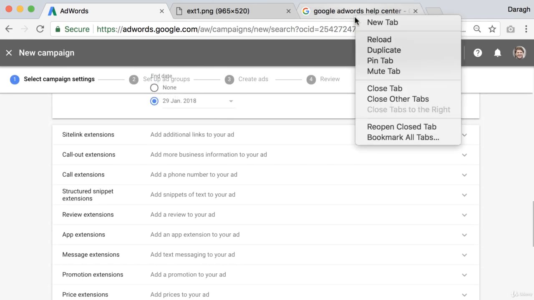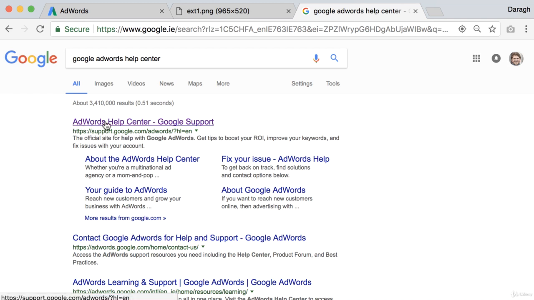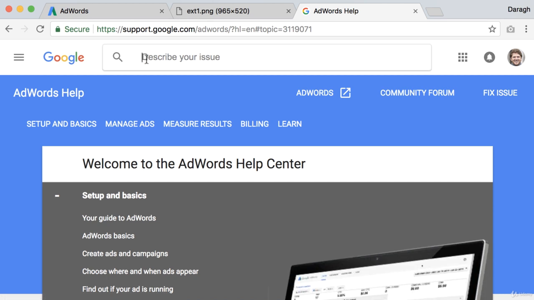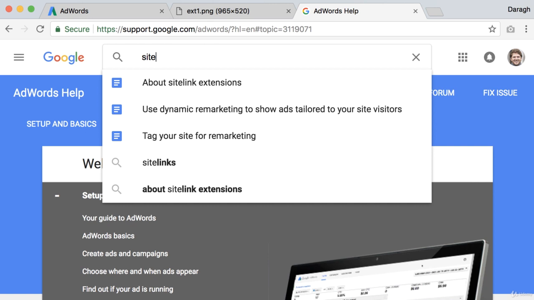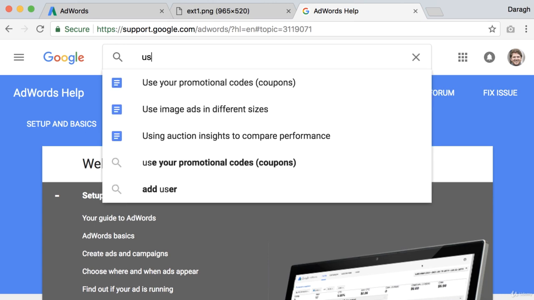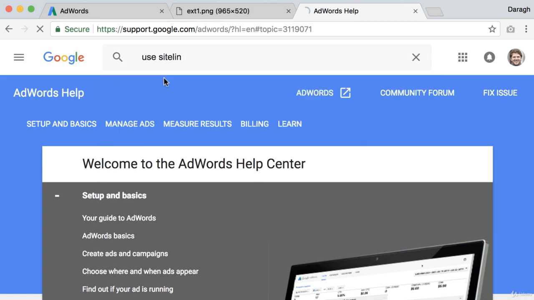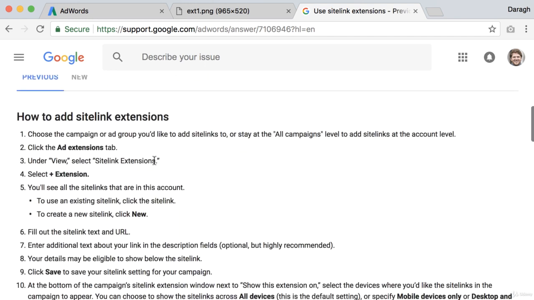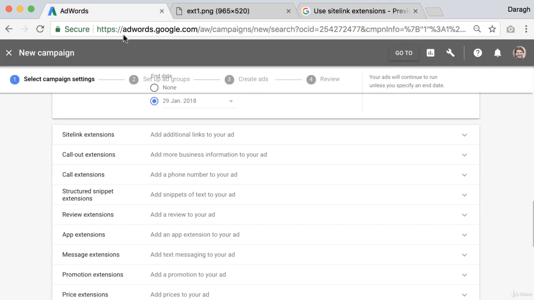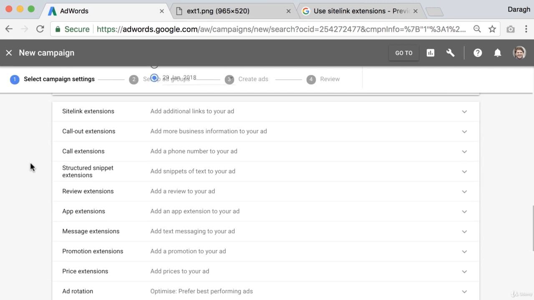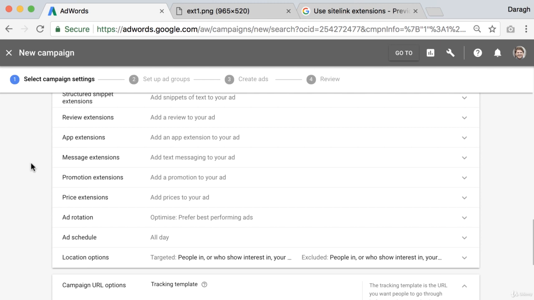What I'd also recommend you do is open up the AdWords Help Center. For example, if you wanted to put in the site link extensions, we could just type in site link, let's see, use site link maybe. So we have that exact step-by-step to set it up, how to add them in, and it'll walk you through that. But now I just wanted to give you an understanding of what those are, and you can add those in if you want. I'd say for your first campaign, just skip this step and you can do this later on.